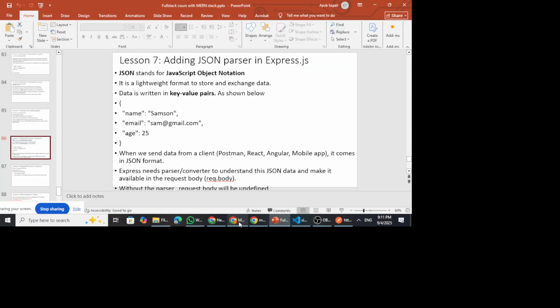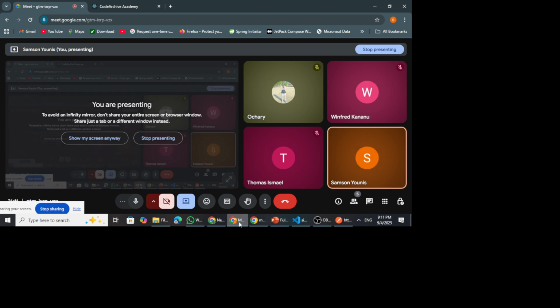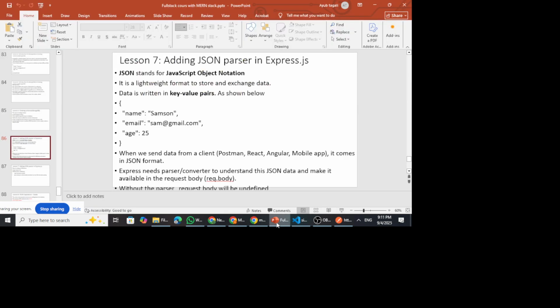Right, so let's proceed to the next topic, which is about adding the JSON parser in Express.js. So we first look at what JSON is. JSON in full stands for JavaScript Object Notation.